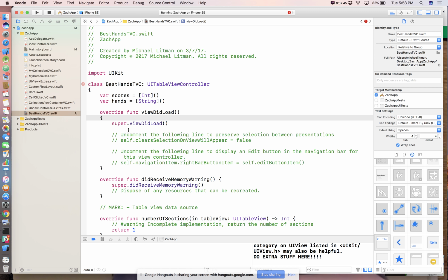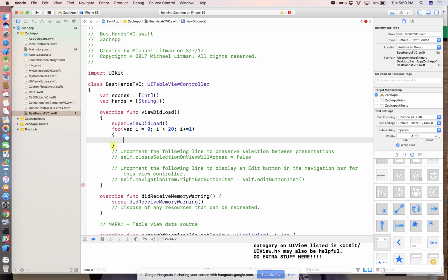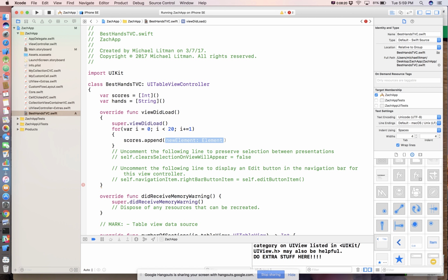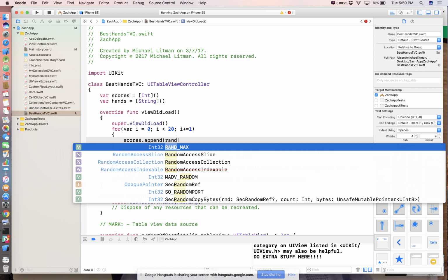All right, and I need to go ahead and generate some random numbers. So let's just do for i is equal to 0, i is less than, let's say 20, i plus equals 1. And then we'll say scores dot append. We're going to put a new element in here, and let's see, random number generator.